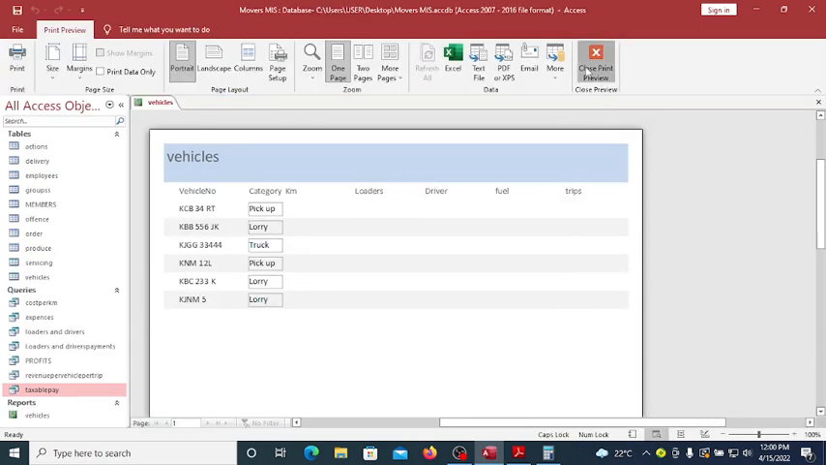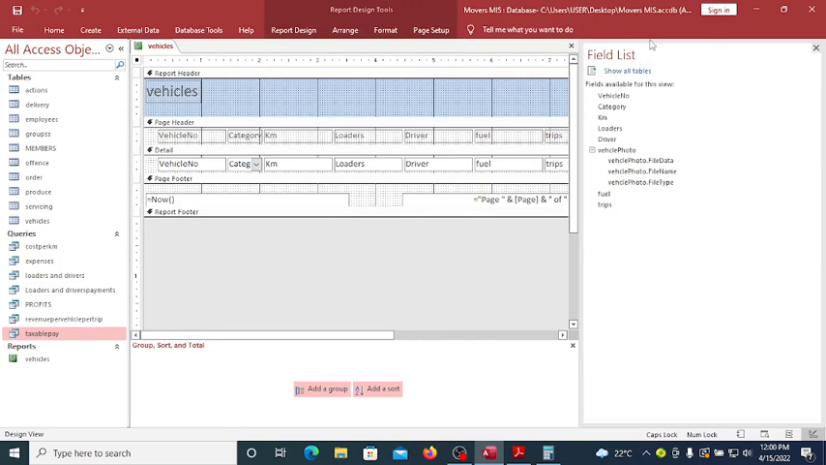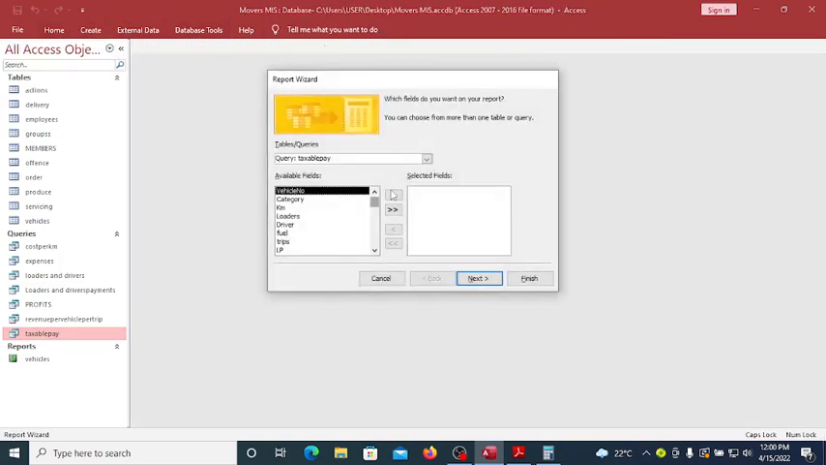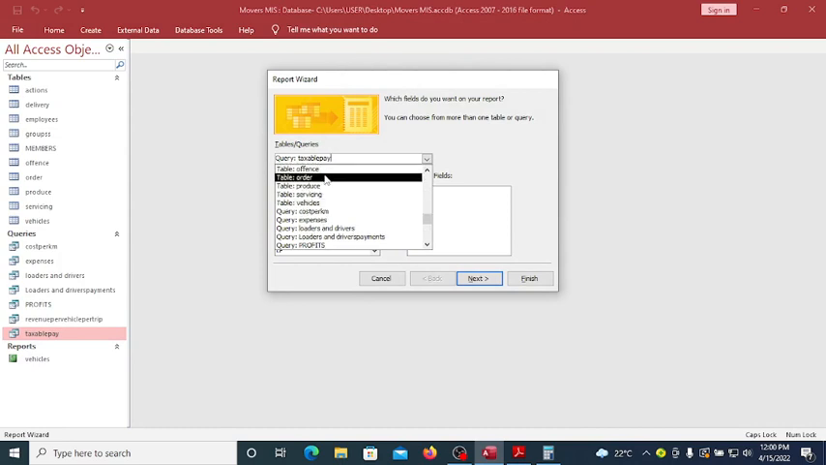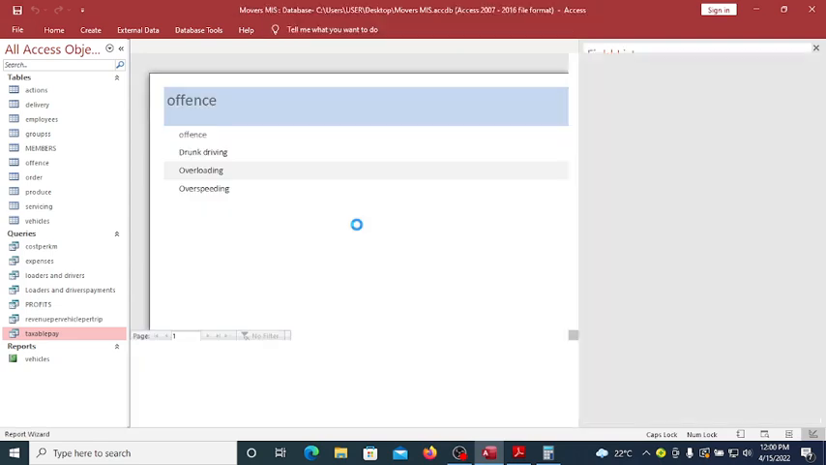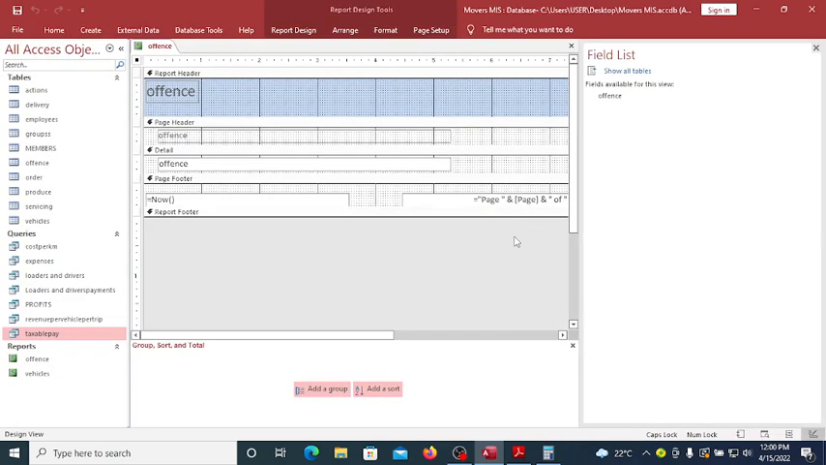Therefore, this is a report. You can also create another report by just going to create, report wizard. Then you choose something different. Offenses report. Next, finish. You get offenses report. Then a project cannot be complete without forms.